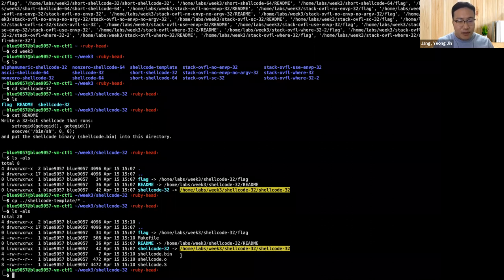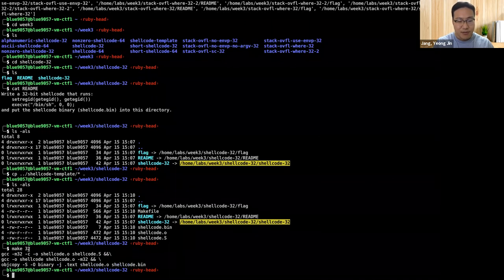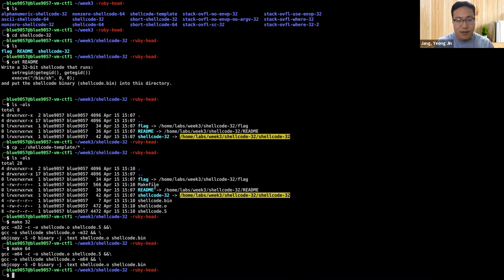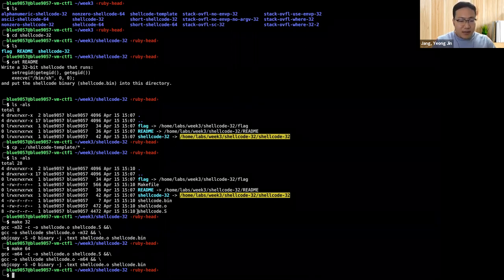It has a makefile. For the 32-bit shellcode, if we type make 32, then it will build a 32-bit shellcode out of shellcode.s, the source code. And if you do make 64, then it will build a 64-bit shellcode. So I prepared a makefile script for you. Just copy all the files from the shellcode template directory and start with that. And you can start writing your shellcode from the shellcode.s file.